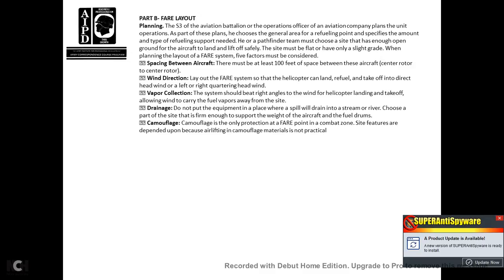When planning the layout of the FARE system, 5 factors must be considered. Spacing between the aircraft: there must be at least 100 feet of space between the aircraft, from the center of the rotor to the center of the rotor. Wind direction: lay out the FARE system so that the helicopter can land, refuel, and take off into a direct headwind or a left or right quartering headwind. Vapor collection: the system should be at right angles to the wind of the helicopter landing and taking off, allowing the wind to carry the fuel vapors away from the site.